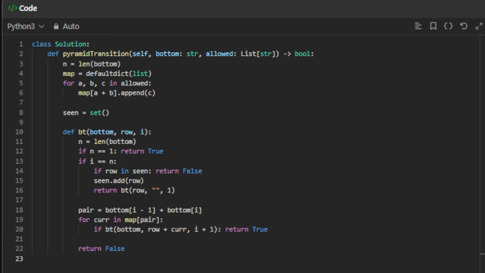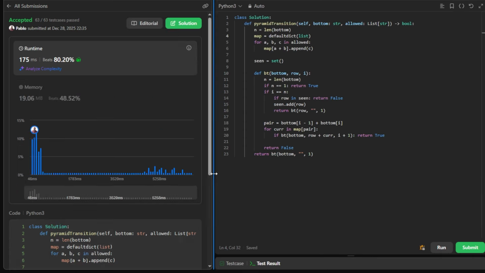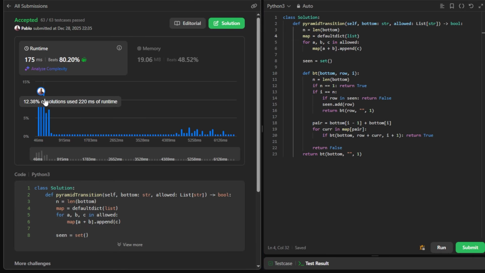And finally, we can return bt bottom. Here we have an empty string initially for the current row, and we always start from index 1. So this is the entire code. Now let's submit this. As you can see, this works and it's very efficient.